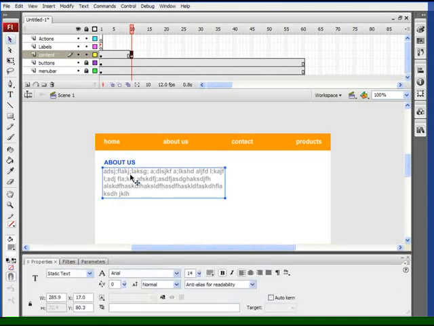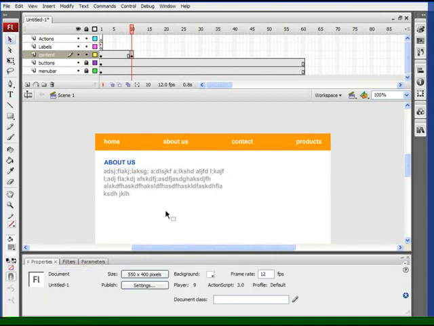And obviously you wouldn't have the same paragraph here, but you would have all of your content for your About Us page, and you could put that here on the content layer in the new keyframe for frame 10.